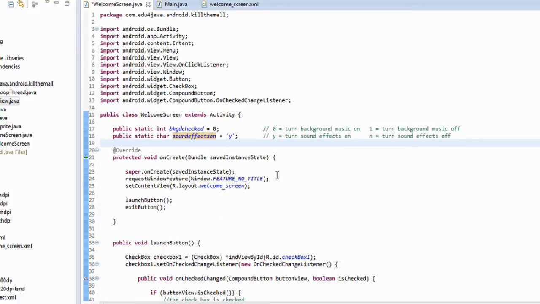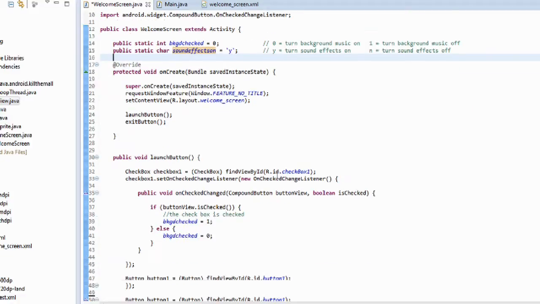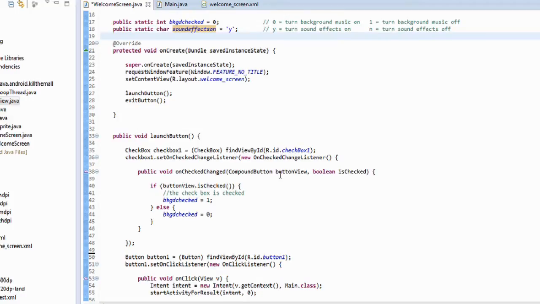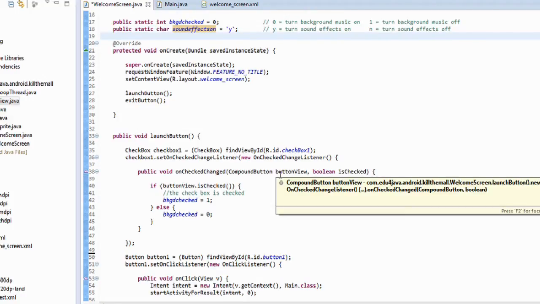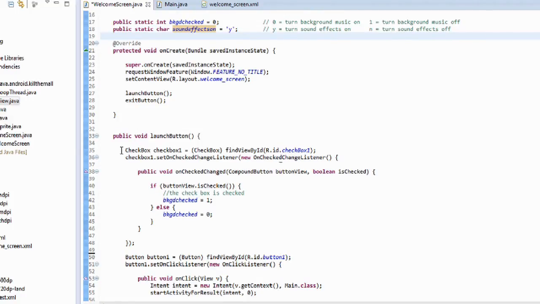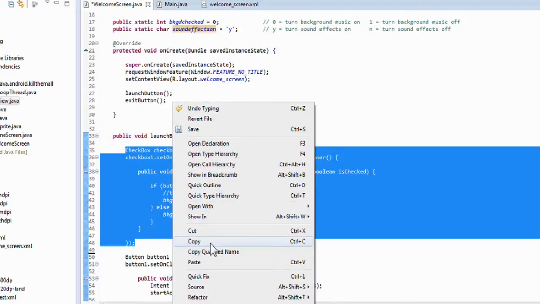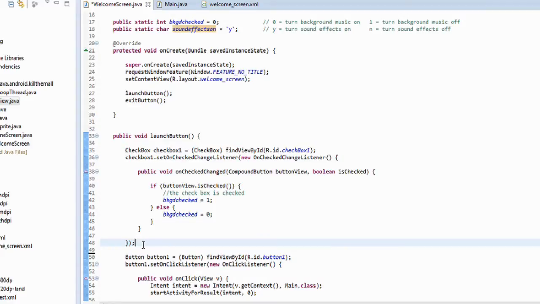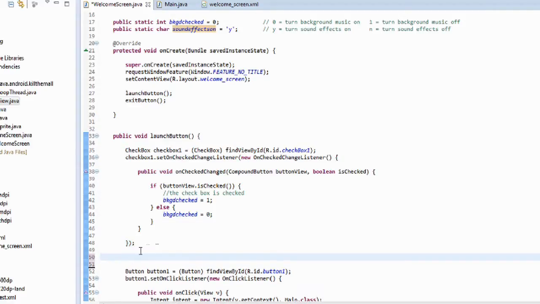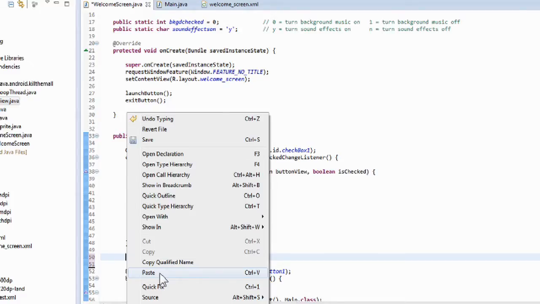Now that we created the variable, we're going to scroll down and add button 2 to this program. And here's button 1. Again, it's in the launch button. We're going to create checkbox 2 right after checkbox 1. So all we're going to do is highlight checkbox 1 and copy. We're going to go to the end of checkbox 1, hit enter twice to make space, then right click here and hit paste.